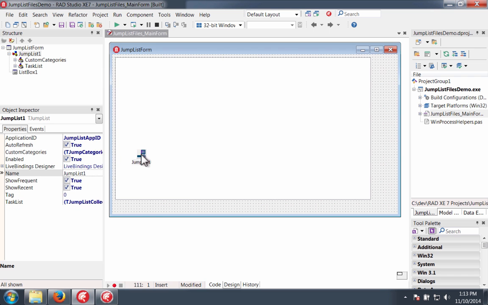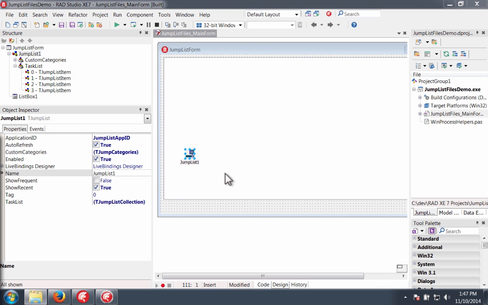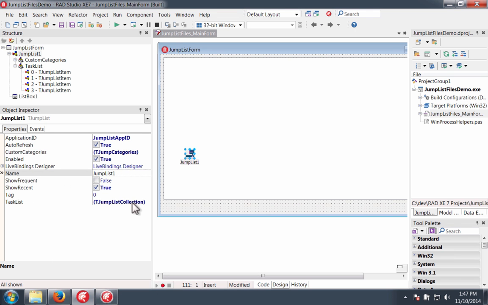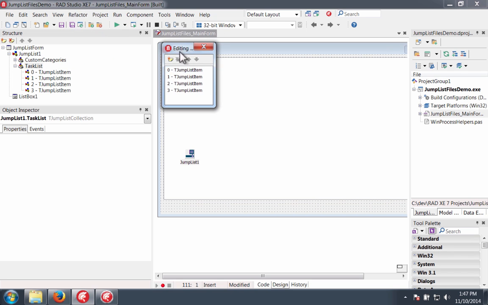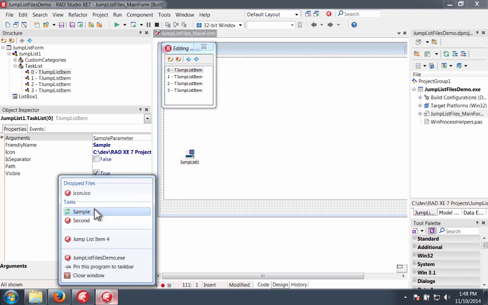Now, one thing to be aware of, by default, the jump list is not enabled. So when you add a jump list to your form, you need to make sure that Enabled is set to true. Each jump list menu item is defined within the task list. And if I double click on that, I'll open it up and we can investigate each one individually. The arguments parameter defines the string value that gets passed into the application. The friendly name is what the user will see here.